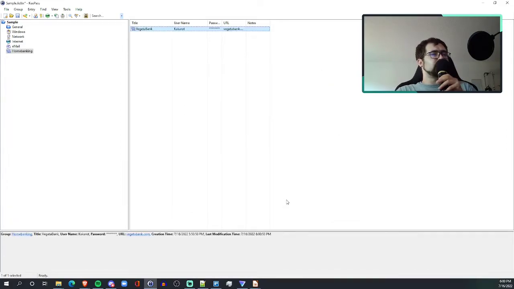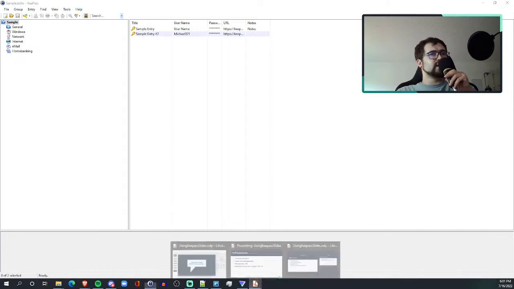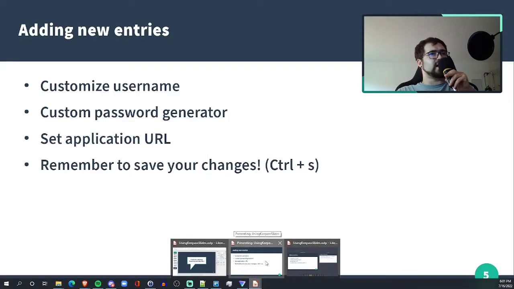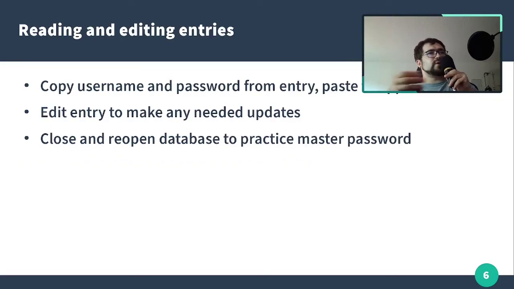Okay, so we add our entry and we do a Control S to save. And you can see it's in this home banking category, and you can navigate over to there and look at other tabs. Looks like we've got a couple of these just dumb sample entries that are irrelevant, but that's all you need for editing and adding entries. And then you can copy your usernames and passwords from the entry and again paste it to your application questions. You can edit the entry similar to adding it.